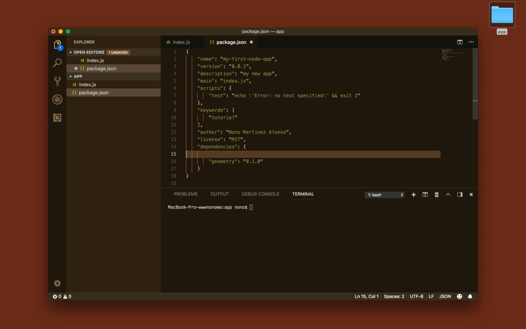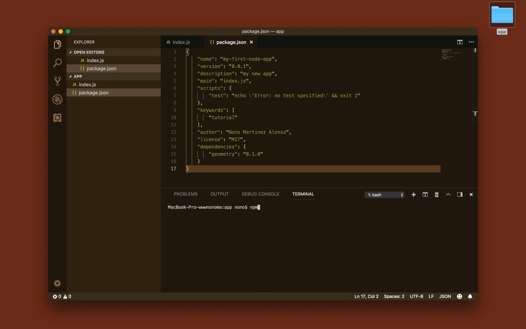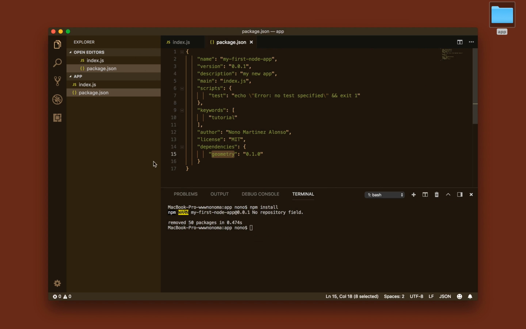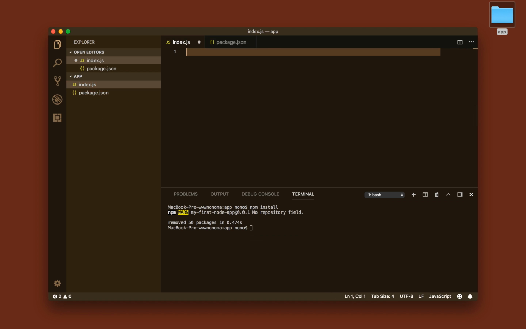So I can manually remove the Express dependency here and do npm install, and npm is going to take care of cleaning up all the dependencies and all the packages that I don't need anymore. If we go back, now that we have the geometry dependency that I installed, we can go back to our application and require the geometry library.